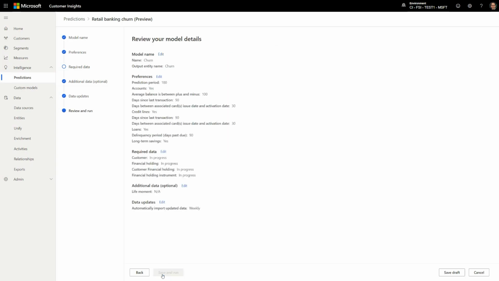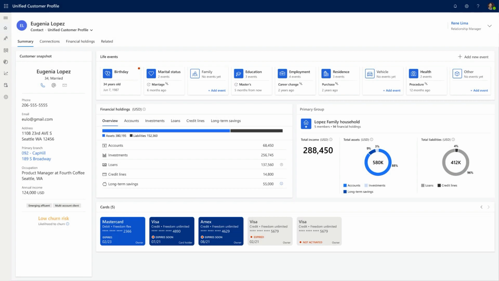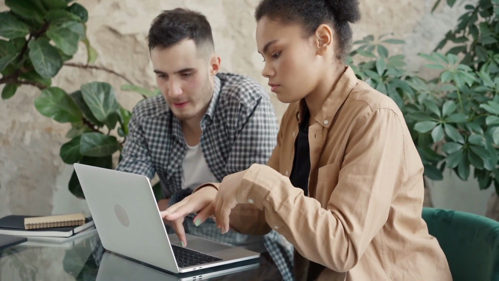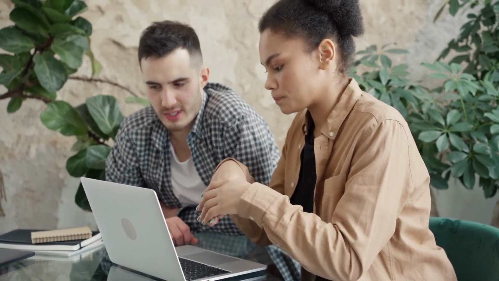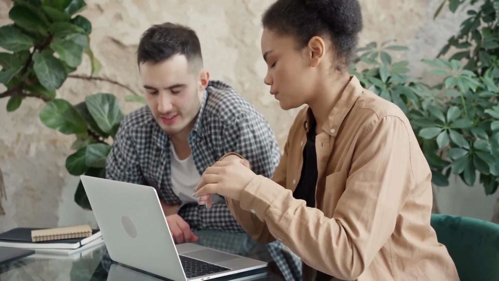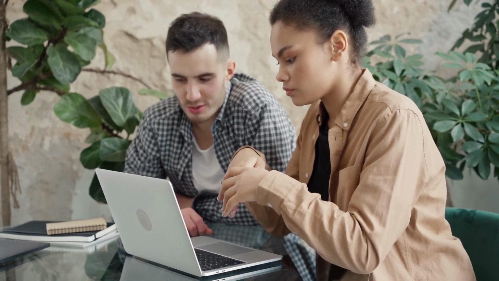With data consolidated and organized around a single customer record, component views in Unified Customer Profile come to life for bankers and customer service agents. Powered by Microsoft Cloud for Financial Services, bankers and service agents can gain a holistic view of the customer at a glance, empowering them to provide more direct and tailored service that reflects customer priorities and builds deeper relationships.